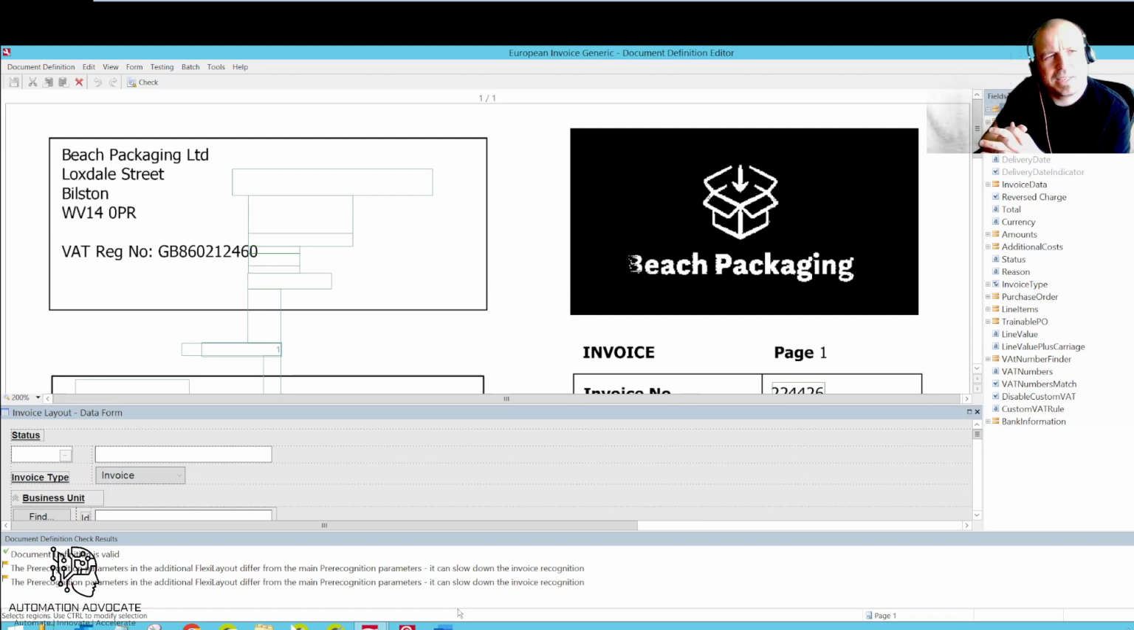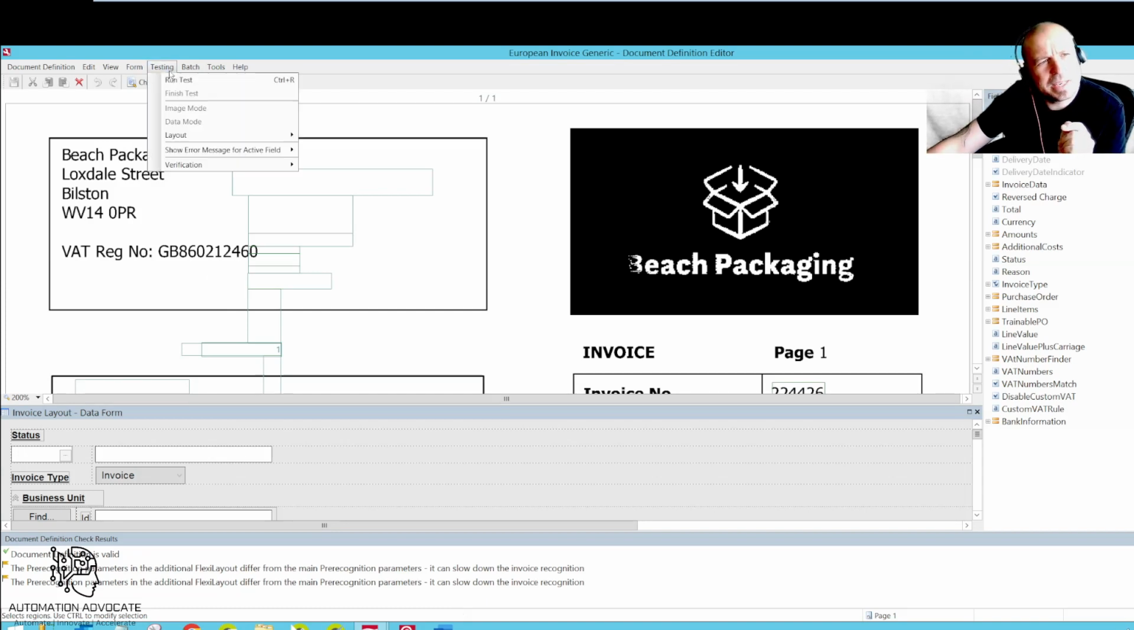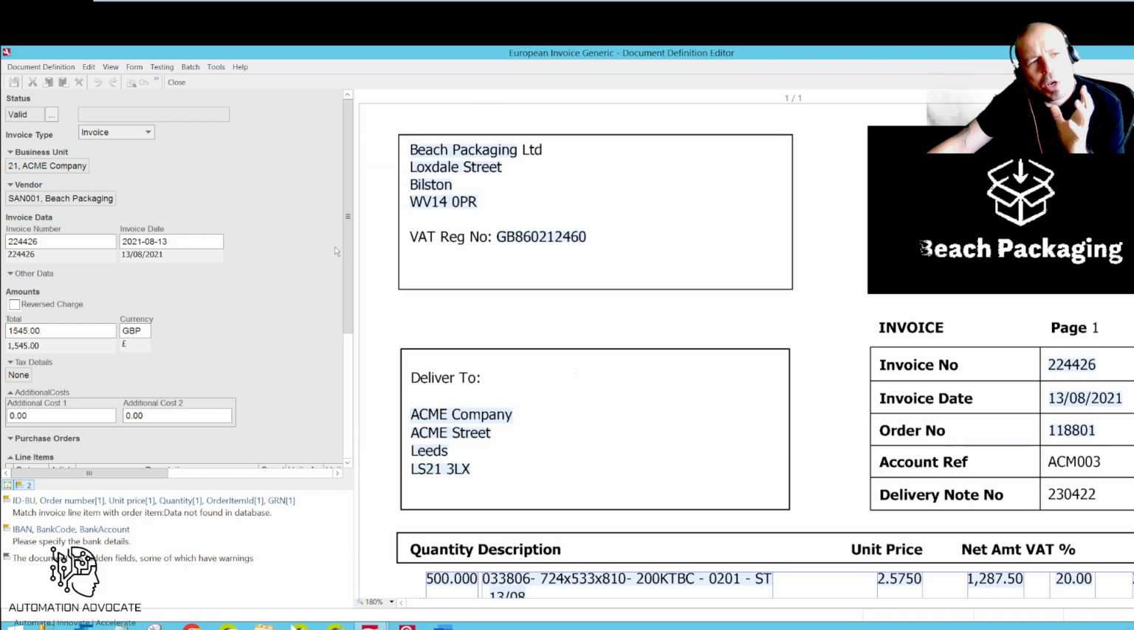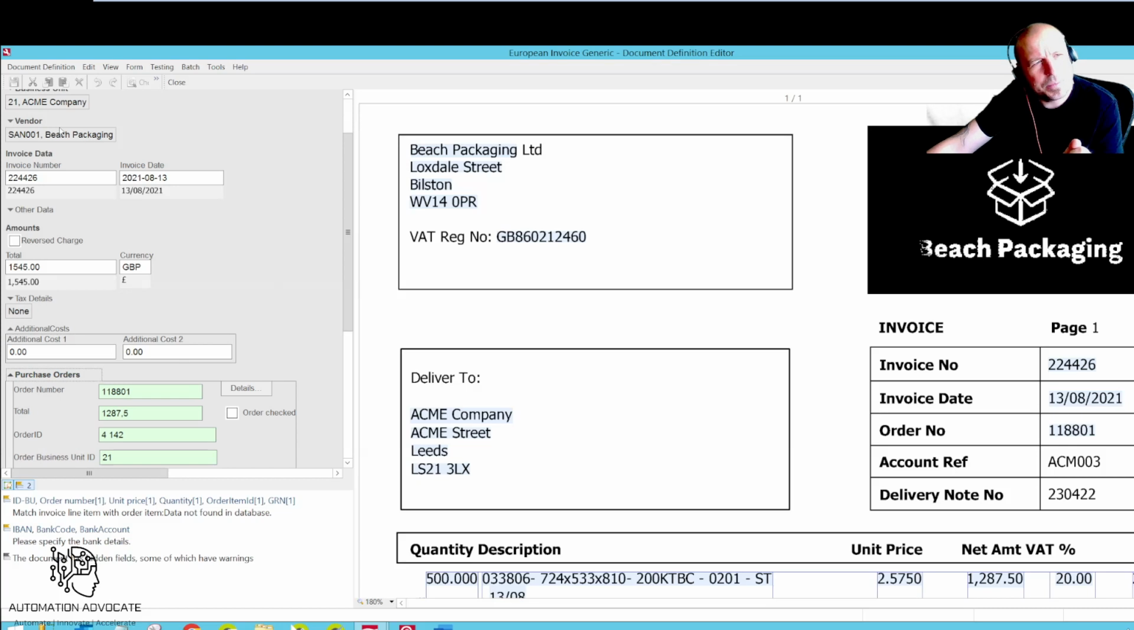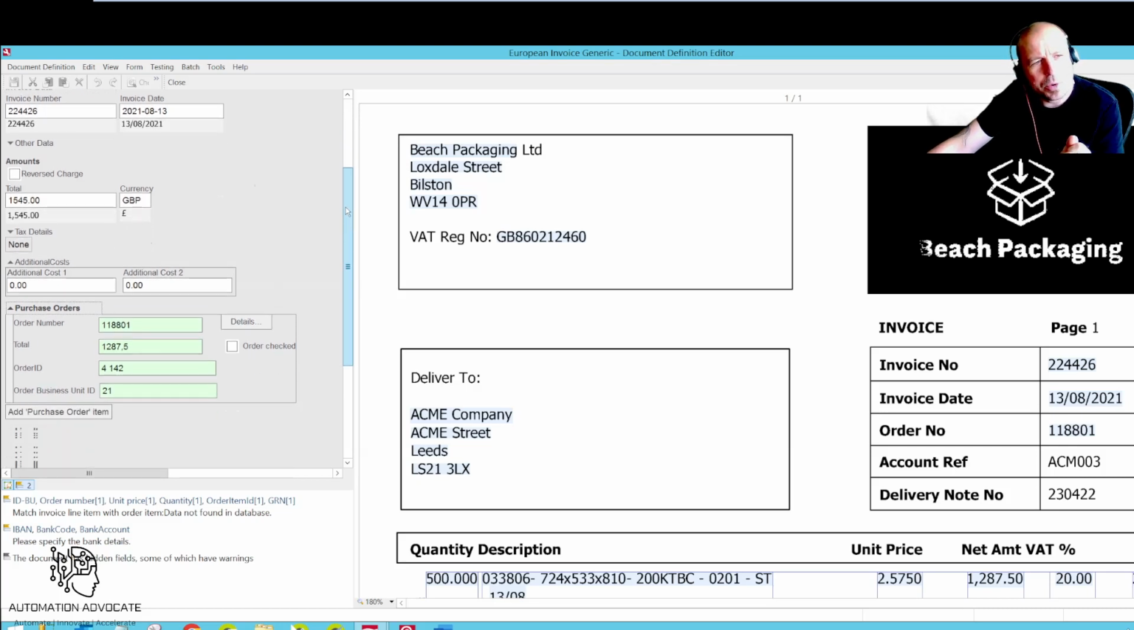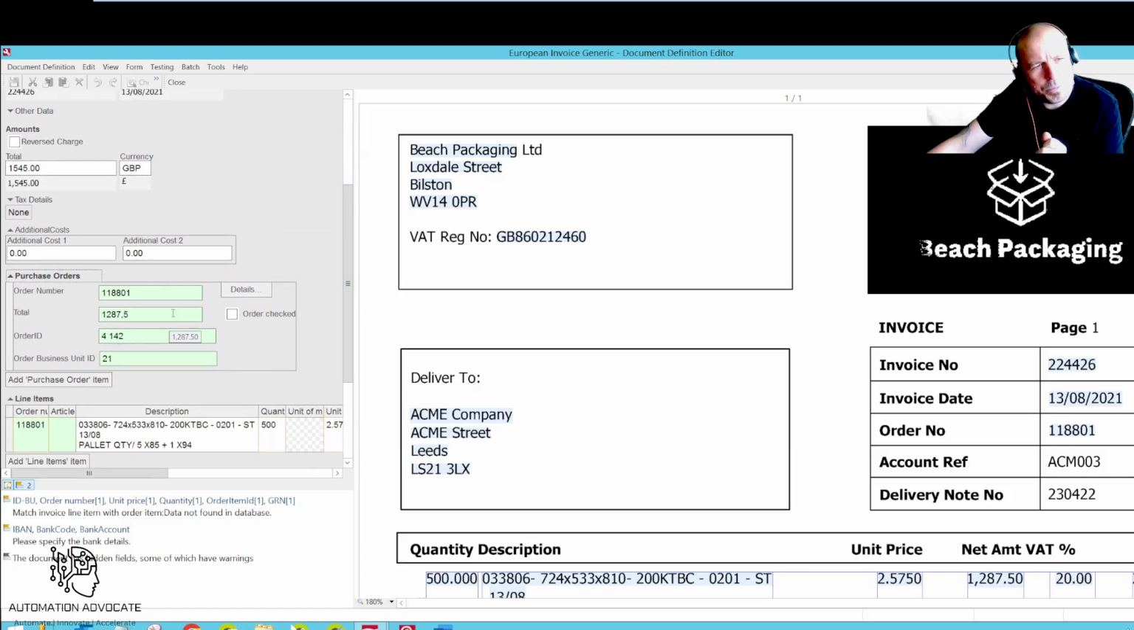So same sort of process to test this idea of pulling back the business unit from the order number as we did previously. I'm going to click on the testing menu and then run test. It'll pop up straight away without having to go through recognizing the page, because I haven't changed any settings. But what you'll see this time is, rather than looking at the business unit section of the form at the top here, I'm going to look at the purchase order section of the form. And when I click into the order number, you'll see on the form where it's found it from the invoice.